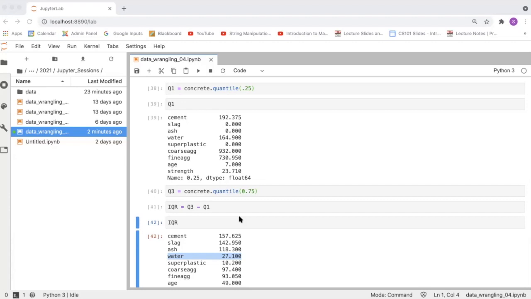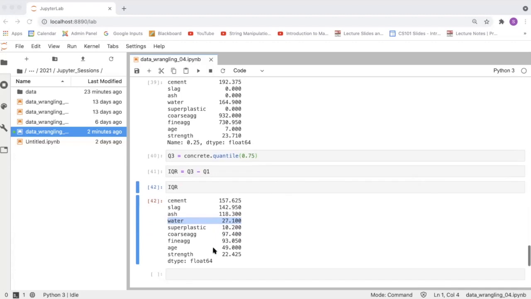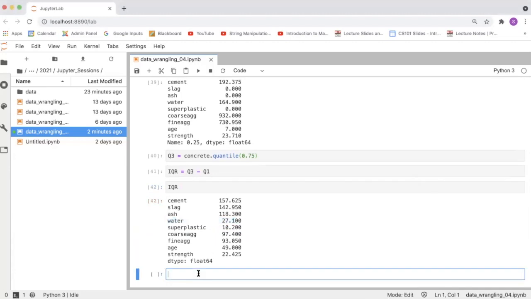Now what we are going to do is remove the outliers. So let's see. From concrete, I'm going to remove the data points. So how am I going to remove the data points? I'm going to check concrete, water.